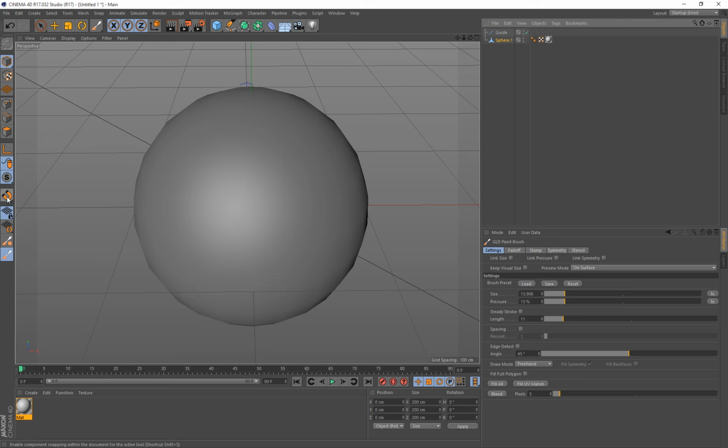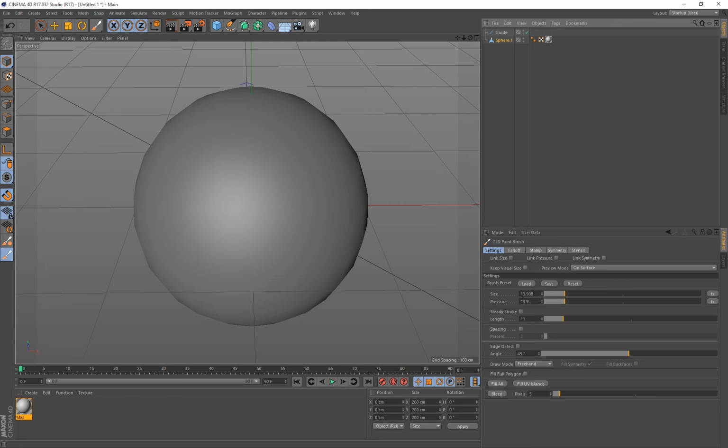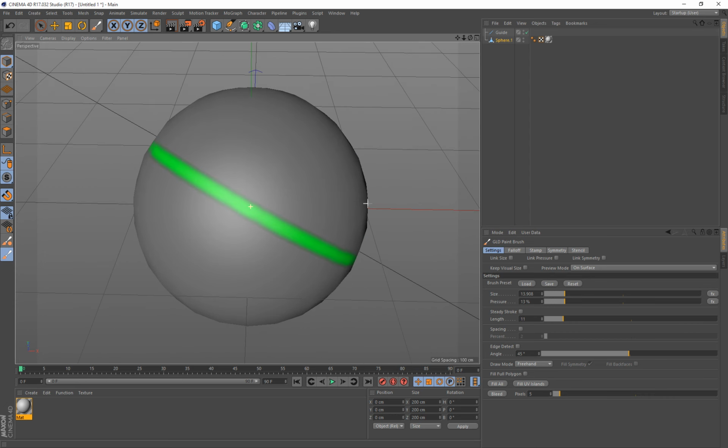And I also want to enable snapping, so I will hold down the button here and go enable snap, hold down again and go guide snapping. So now when I start to paint over here, it's going to snap to the spline. So I'll just start clicking and draw, and it's snapping to that spline. You can see I've drawn a nice straight line by following the guide.